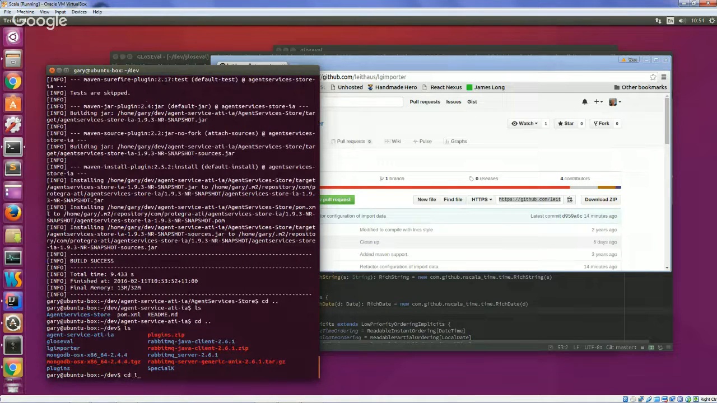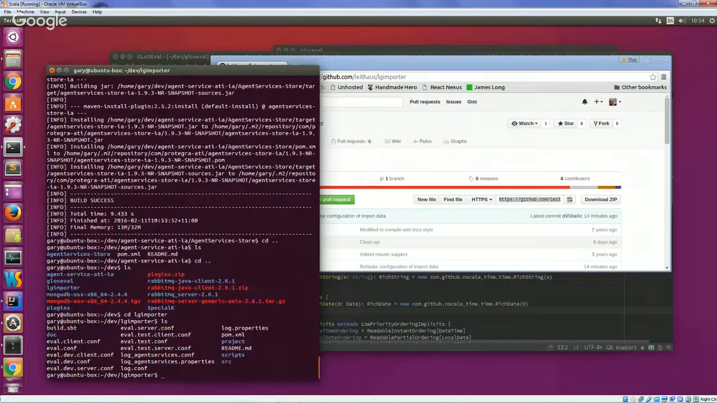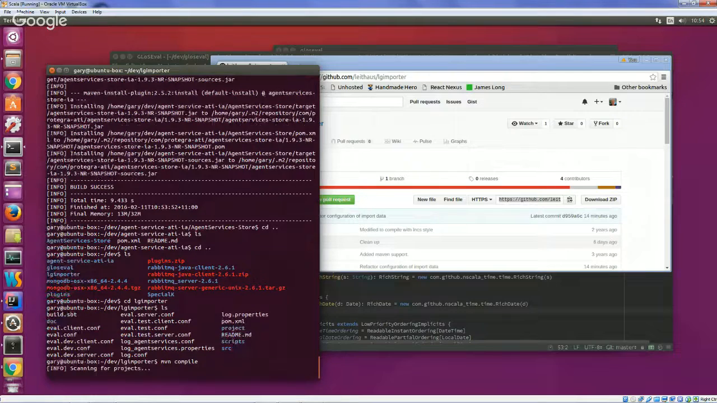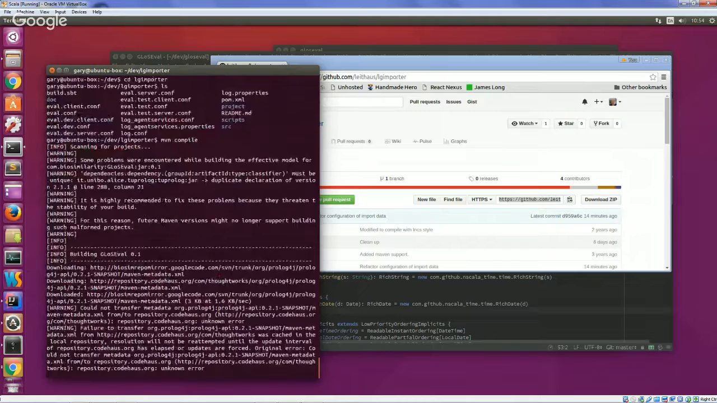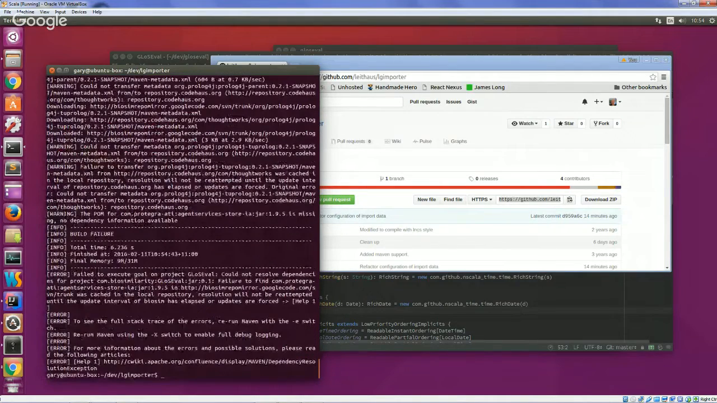Importer. Compile. You don't have to do the clean. You can just do the compile. Yeah. So I understand your reluctance and distaste for the IDEs and so on, but my thesis is that.